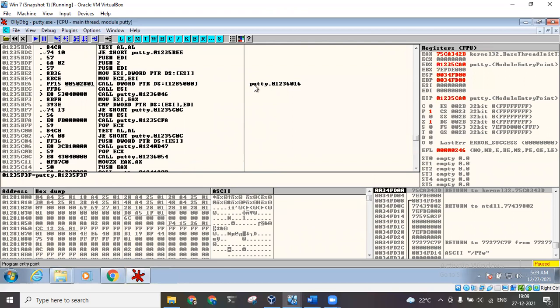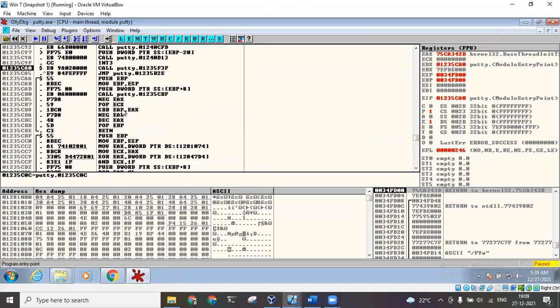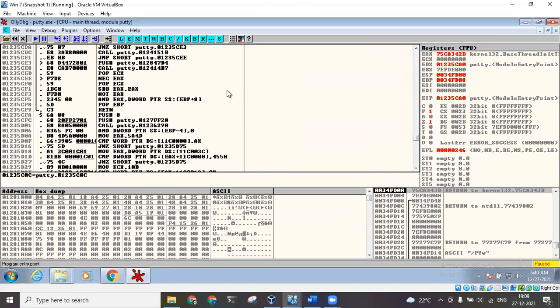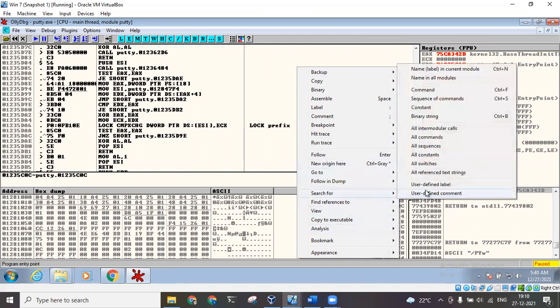So here we can see all the things that are happening in the memory: the push, move, call, pop, test, jump if equal, call. All the commands we can see over here, and we can analyze from here as well. Or what we can do is I'll right click, and click on, where do I search? Yes, search for all reference text strings.